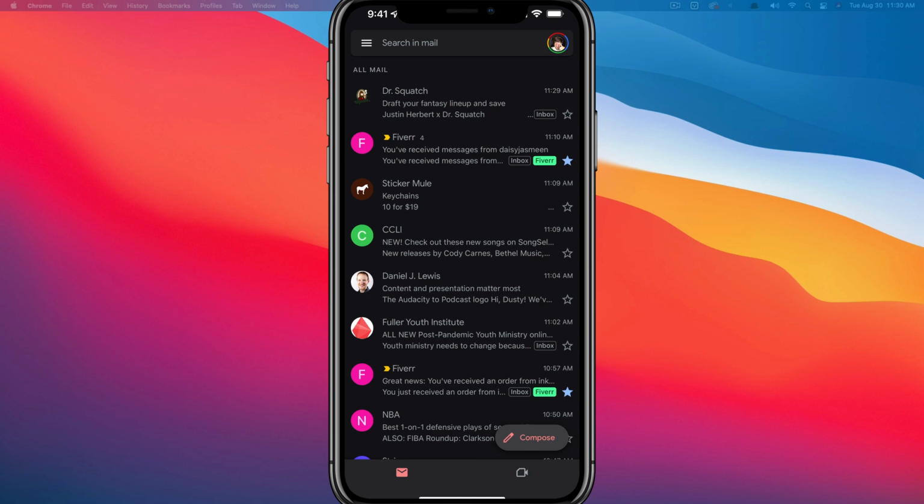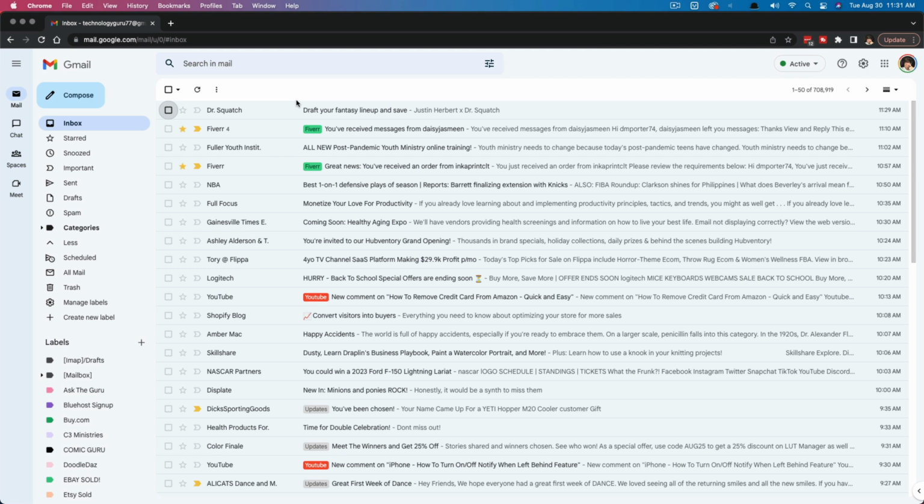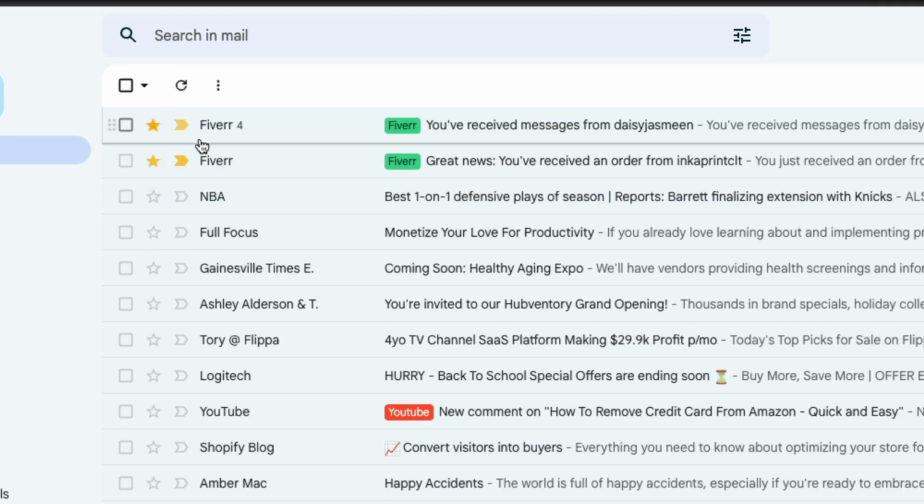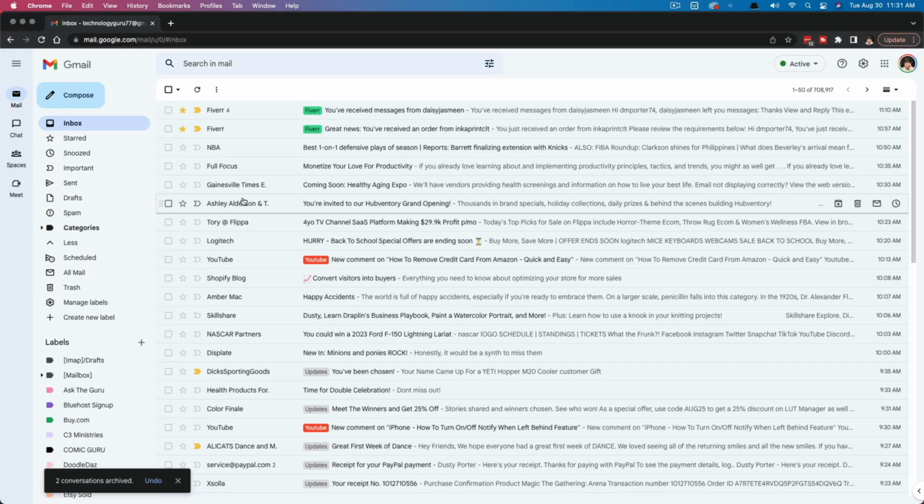Now let's hop over to the desktop version of Gmail and let me show you how to do it over there. All right, here we are on Gmail on my desktop. And in order to archive an email, it's very simple. You can select multiple emails at once and then just select the little folder with a down arrow. That's going to be the archive option. And that's then going to archive that email.